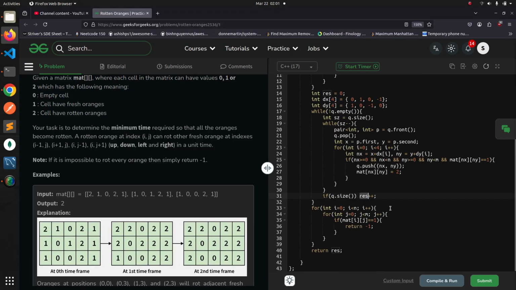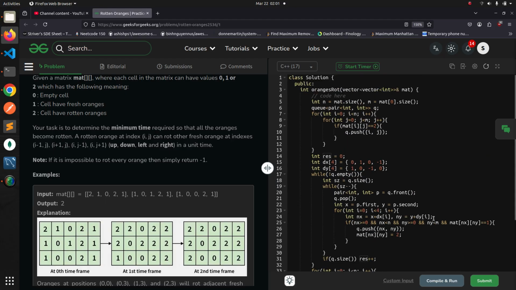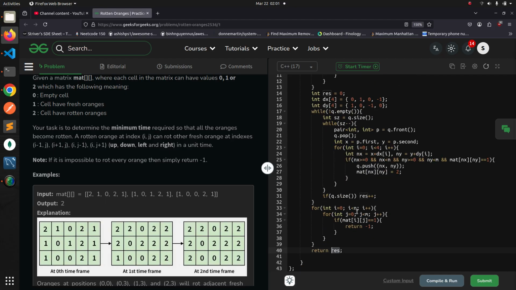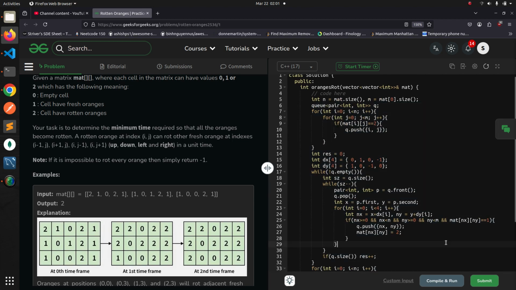In the end we will check if we have any fresh oranges, we will simply return -1 because it is written in the condition, and otherwise we will return this res variable, which will be the minimum time. So the time complexity will be big O of m cross n because we are traversing every cell level by level, and the space complexity will be, we are using a queue. So at the first time we will have everything in the queue, so the space complexity will be m cross n.